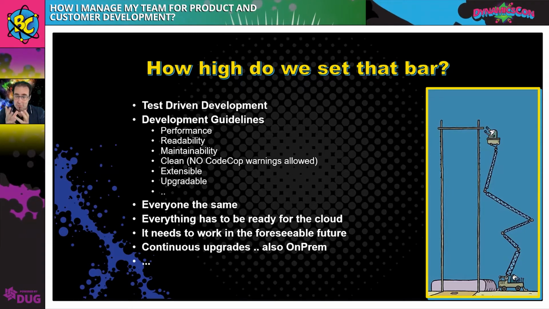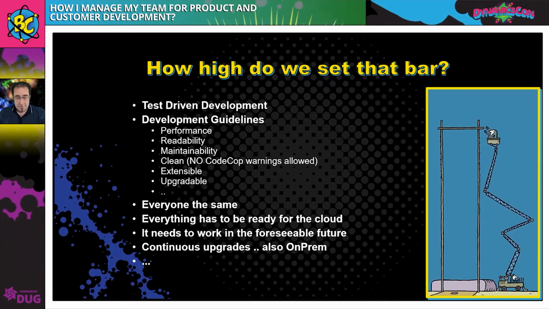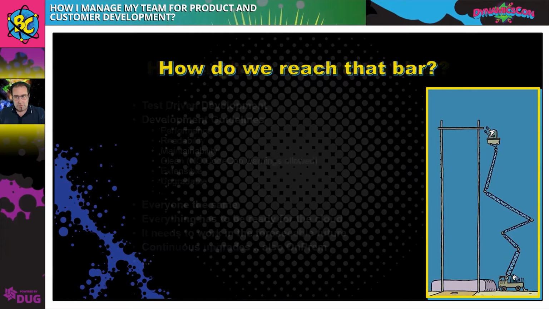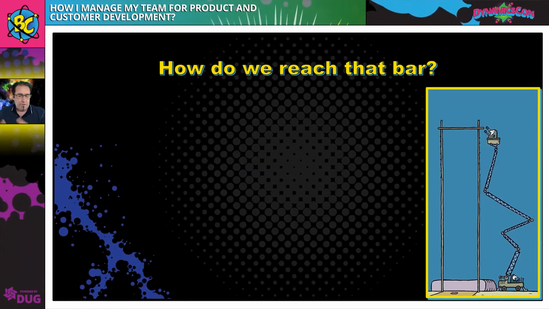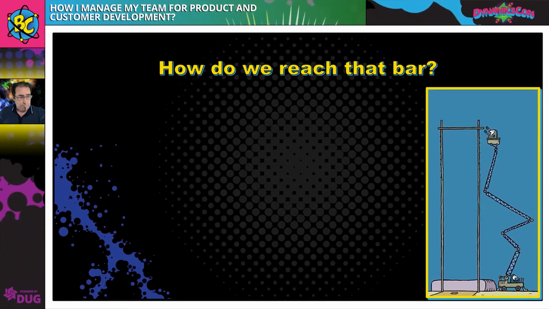But how can I do that? Only when on-prem customers also get upgraded very regularly. So that's a bar that we set, and in my opinion, that's quite high. We will talk a little bit more about that later. How do we reach that bar? Well, probably every slide I can talk about for a few days, but I noted down what I think are the most important ways on how we reach that bar.